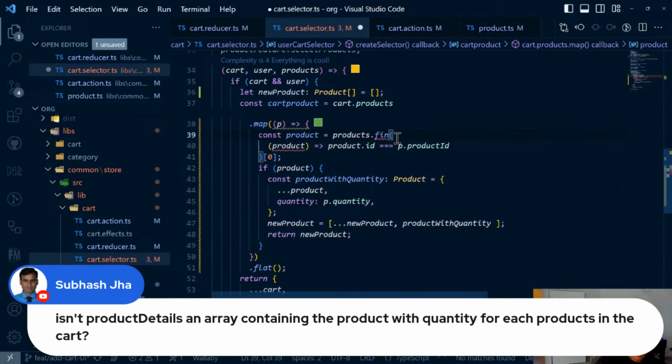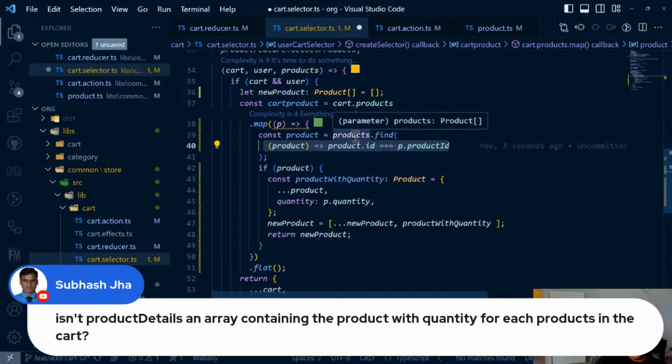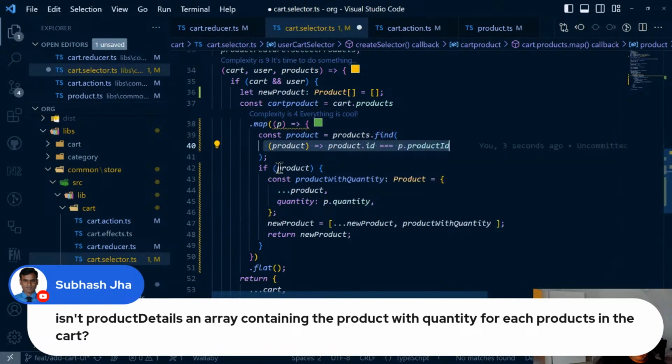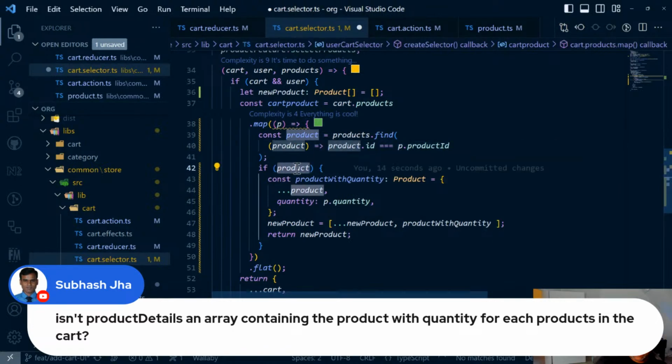So find, change this to find. I mean, that's what my expectation is. So product undefined, because this can be undefined. Maybe that is why it is undefined, because it's find, right? The find can actually return an object or it can return undefined. That's okay. I mean, that's how it should be.